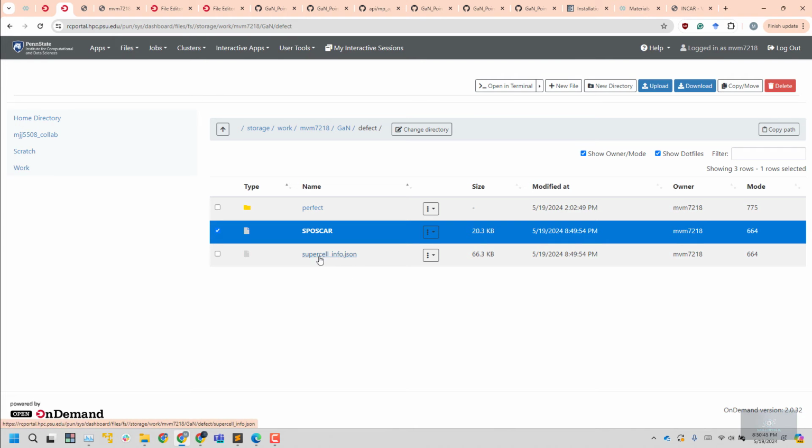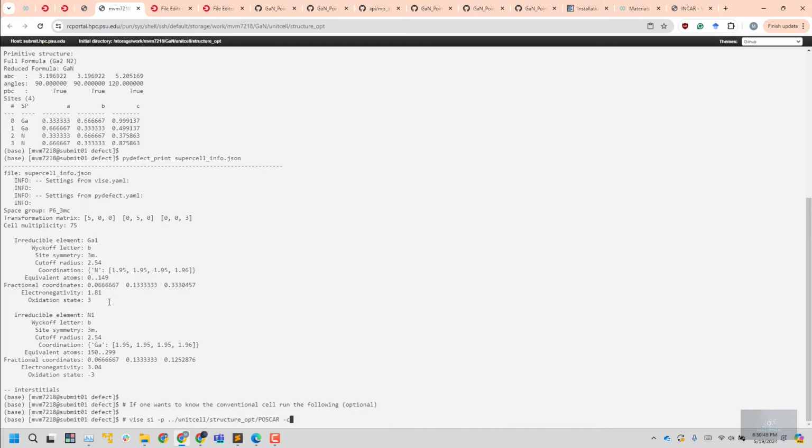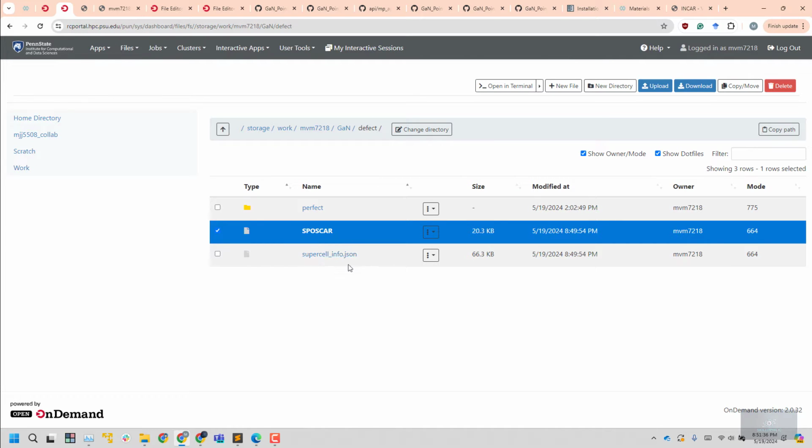And also here is the supercell_info.json file. As you can see, this is some of the information that is provided. In this supercell_info.json file, if we just run pydefect print, then we'll see that the matrix transformation is 5 by 5 by 3, which means that our unit cell is multiplied 5 in the x-axis, 5 in the y-axis, and 3 in the z-axis, or you can see it in the ABC parameters. The cell multiplicity is 75. There are also types of symmetry, cutoff radius, and also the coordinates. All these things are already provided. Also the oxidation states and electronegativity are provided. So this is where this information is, in the supercell_info.json file.